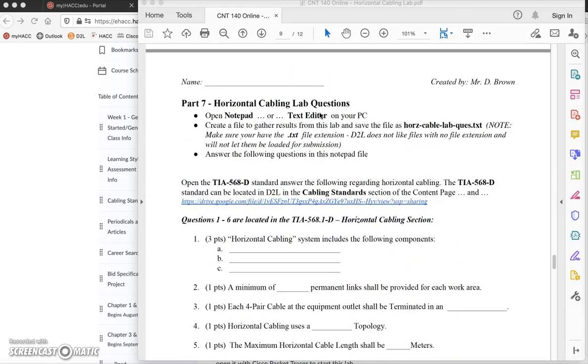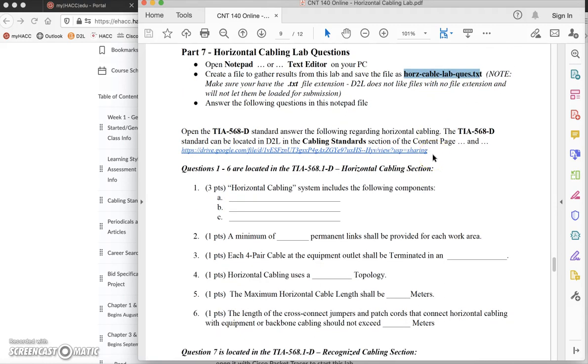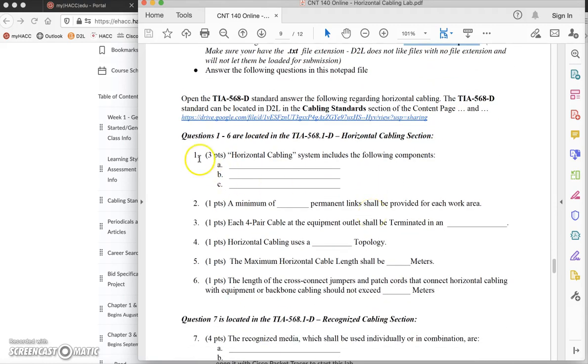So to do this, just do some sort of notepad or text file, okay? If you want to do Microsoft Word, that's fine. And create that and give it a name like the Horizontal Cabling Lab Questions or something like that. And you're going to put these answers in. If you wanted to, you could copy paste these over and fill them in, or you could just put down, question 1, here's my answer, question 2, here's my answer, question 3, here's my answer, and so forth. You can keep it simple.